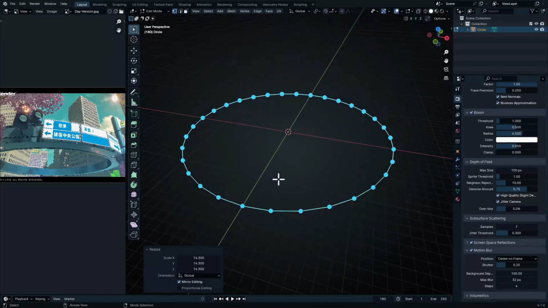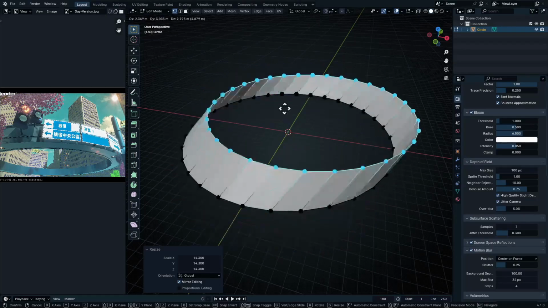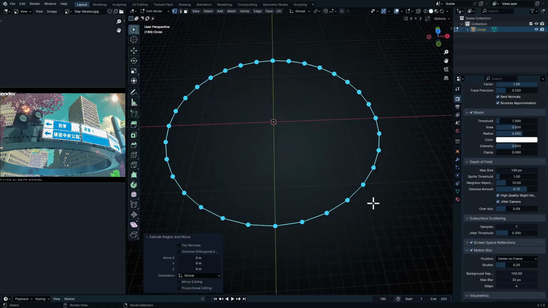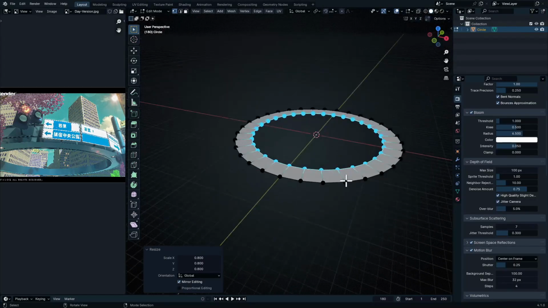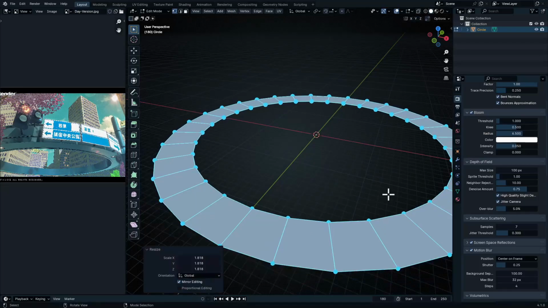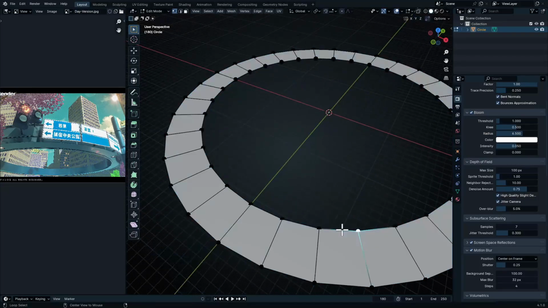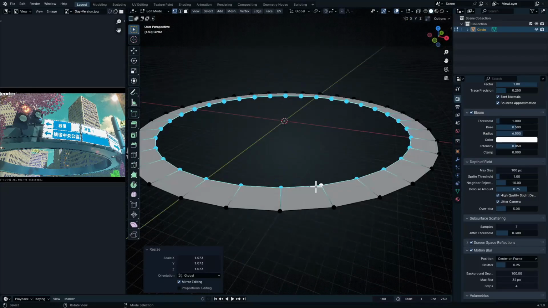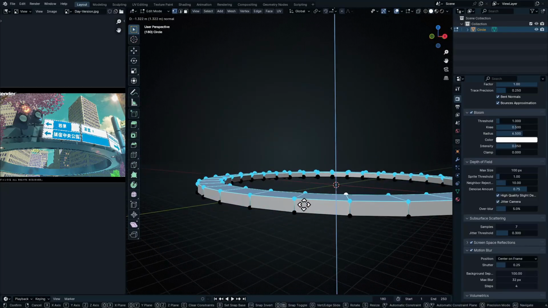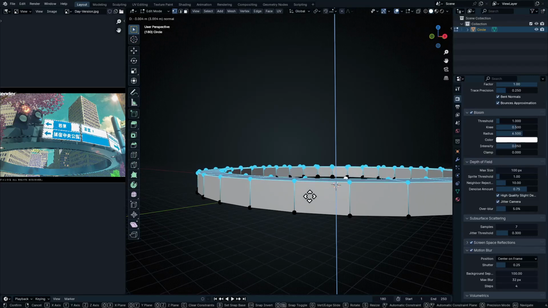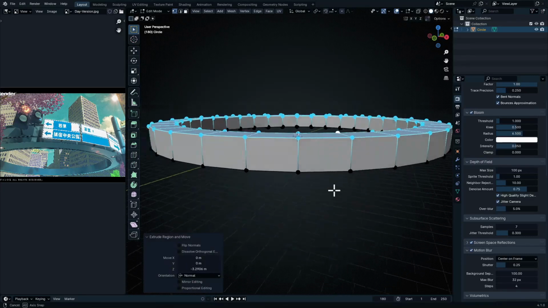Now press E to extrude and right click to leave it in place, and then press S to scale. You can hold Ctrl to snap it like this. Yeah, that feels good. You can scale it up. Press A to select everything and then press E, and it's automatically going to extrude on the Z axis, and you can extrude it like this. Just eyeball it, guys.